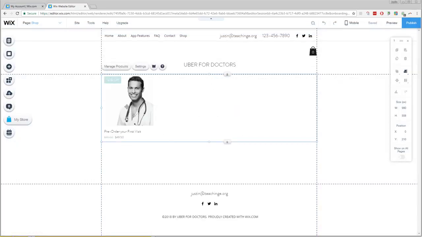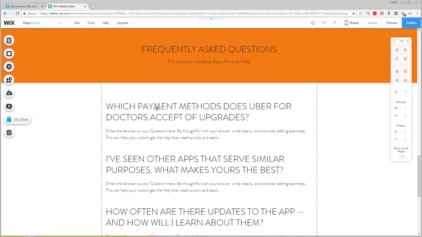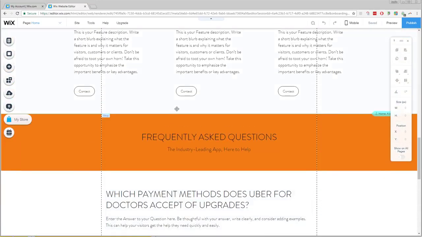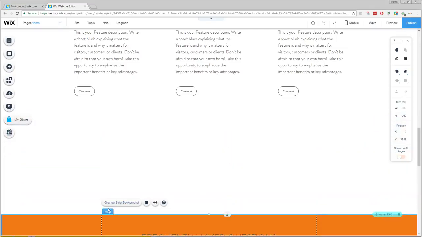We've got our store now, but again, this is on the shop page. We want everything to be on the home page. So I'm going to go back to the home page here. We're going to scroll down and we're going to find the right place to add in our pre-order. So let's say we decided it's going to go right here. So what I'm going to do is I'm going to actually click and I'm going to drag this strip down so I've got some room to add my new strip.